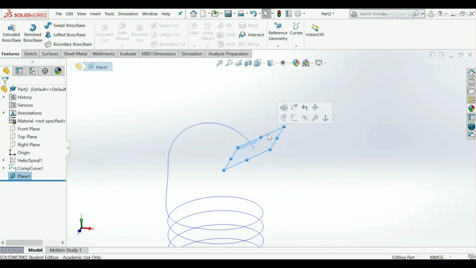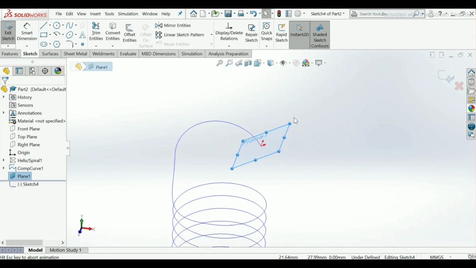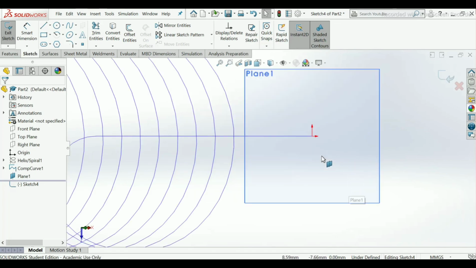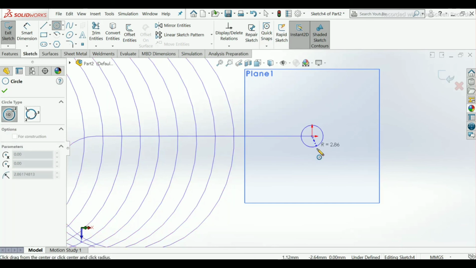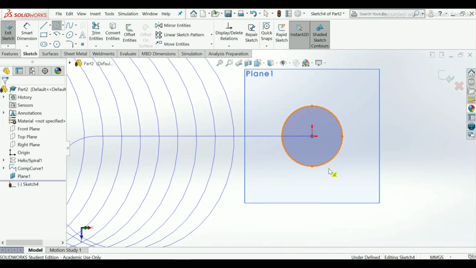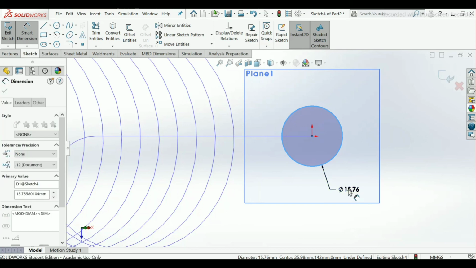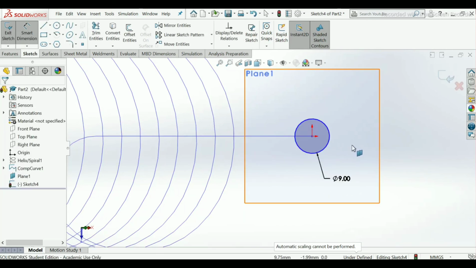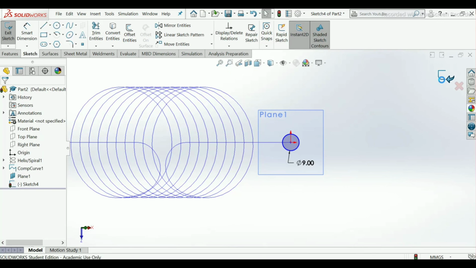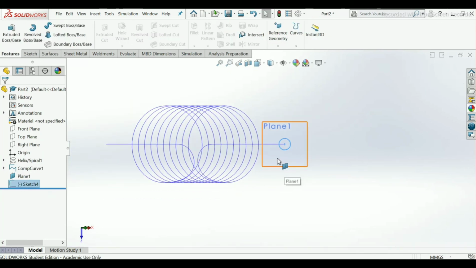So select this plane, sketch, control it, use circle, make one circle from origin point, apply dimension, make it 9 mm dia. Okay, exit.